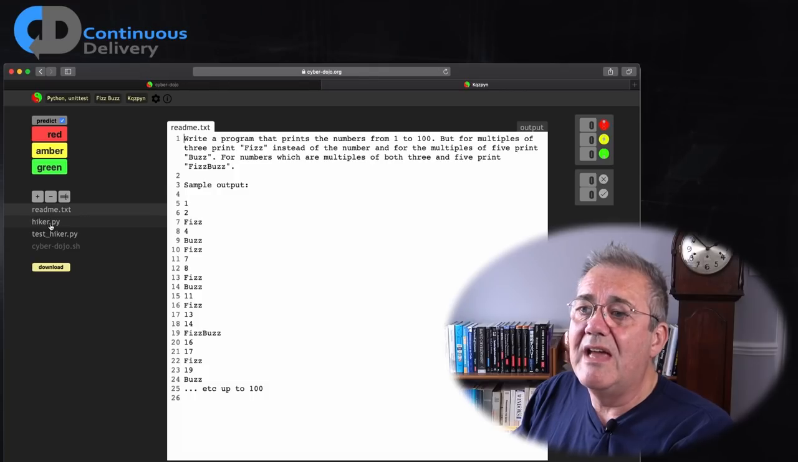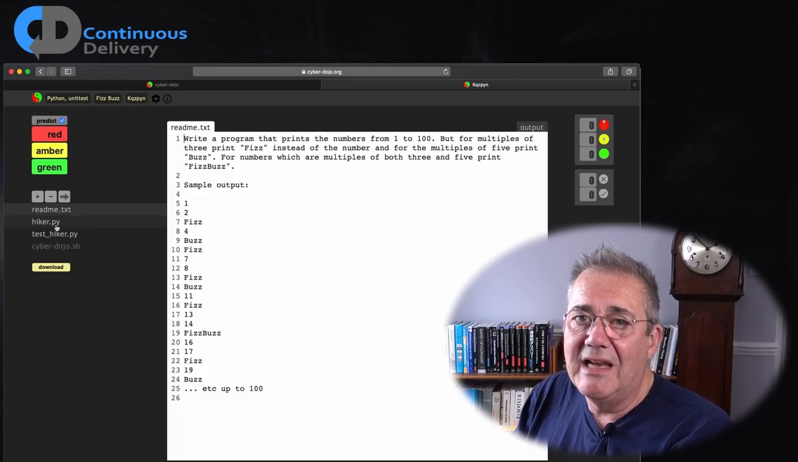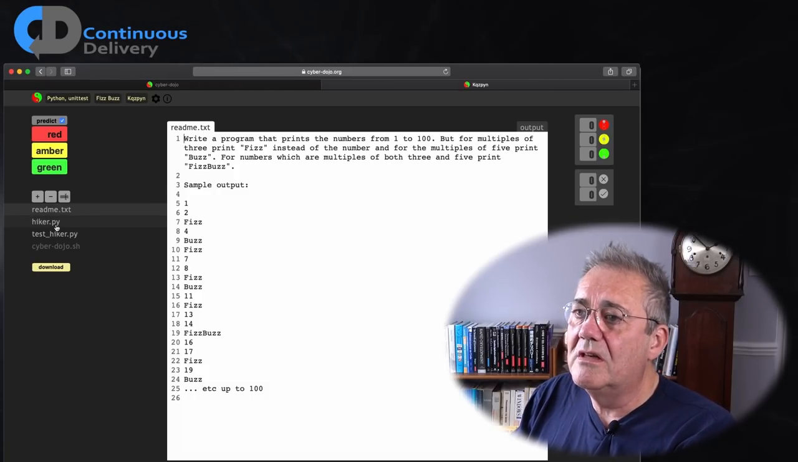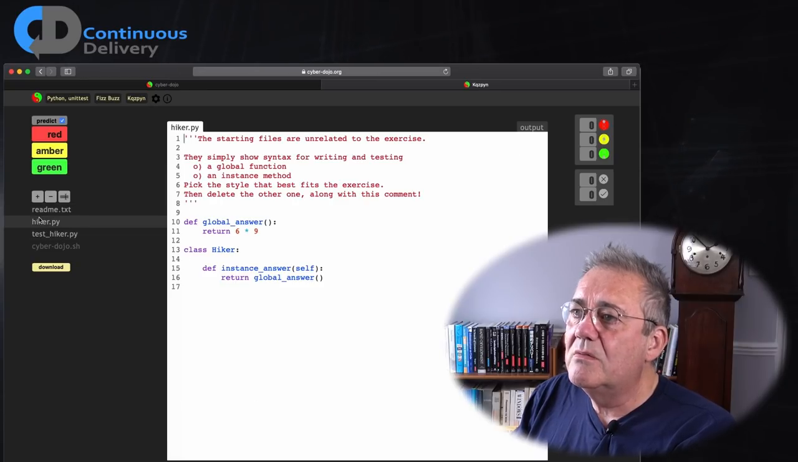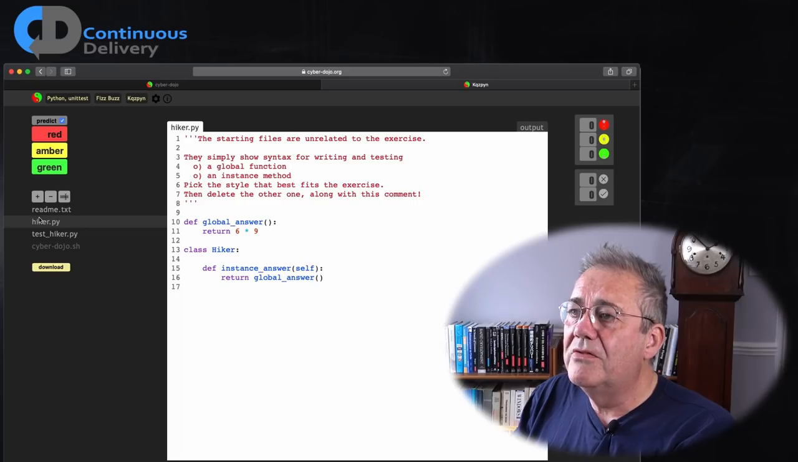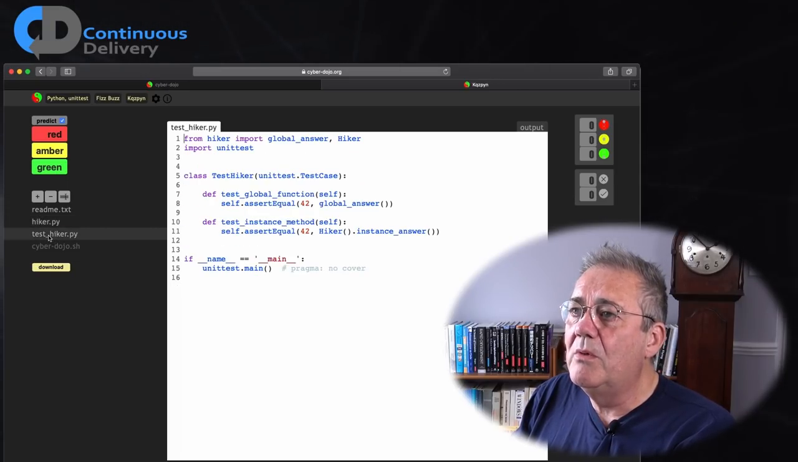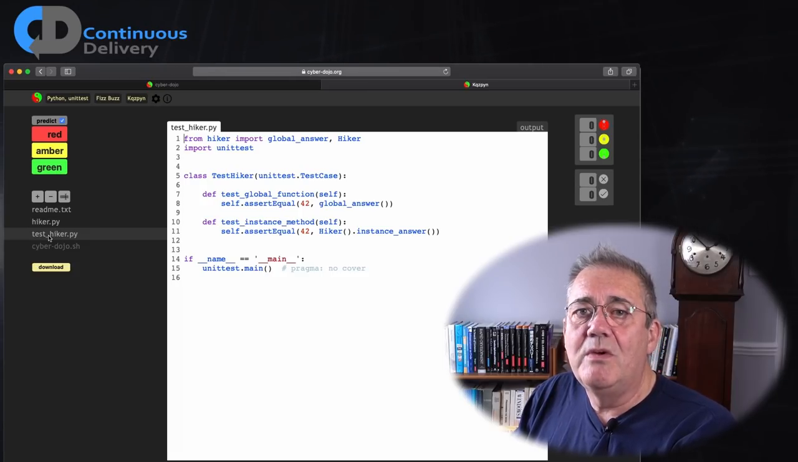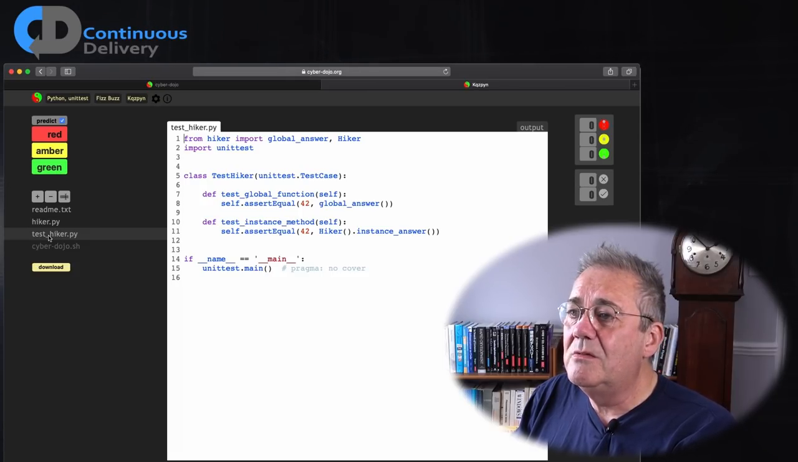Next is just a dummy template in the language that you're trying to use. So let's look at this one. And they're not related to the problem that we're going to solve. So the first thing we're going to do is change these to be more suitable to what we want to do. And the place where we start in test-driven development is with the test.